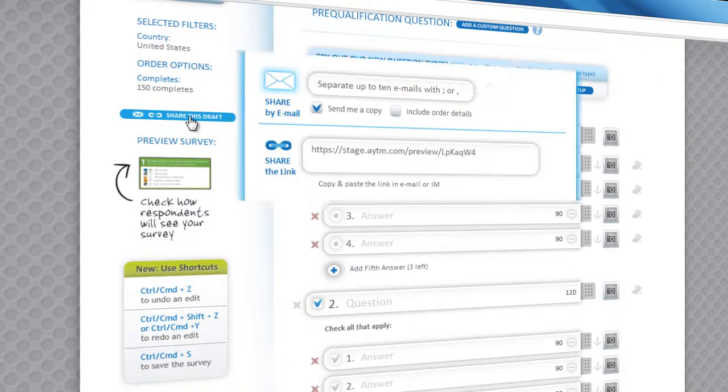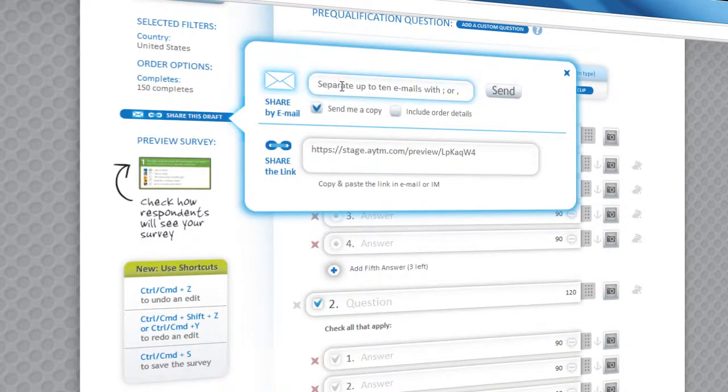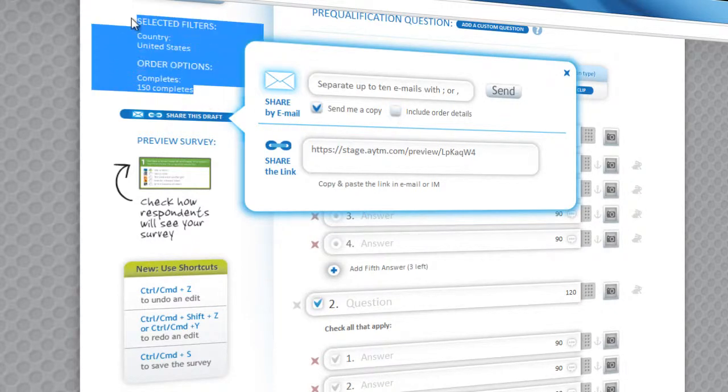The next link is designed for you to share the study with your friends or colleagues or clients. All you need to do is specify their email address here, tell us if you want to receive a copy of that email, and whether or not you want to include the order details, which will be similar to what you see here in the left column.